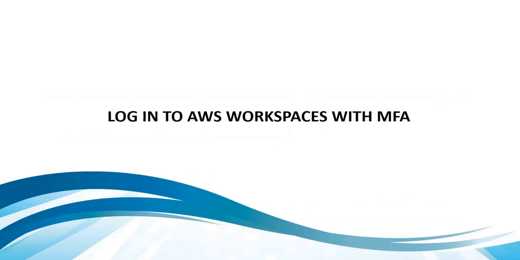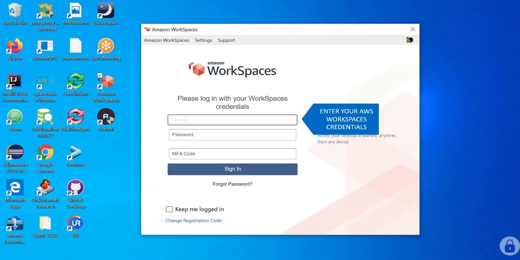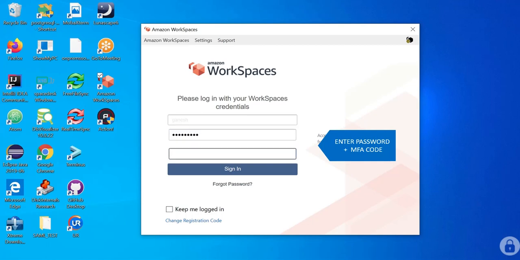Log into AWS Workspaces with MFA. Enter your AWS Workspaces credentials. Enter password plus MFA code.